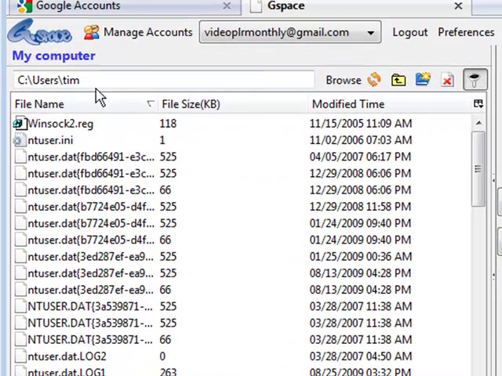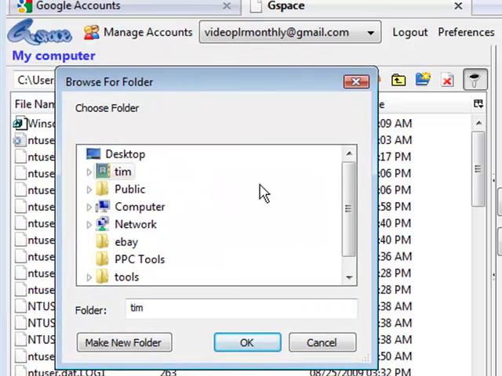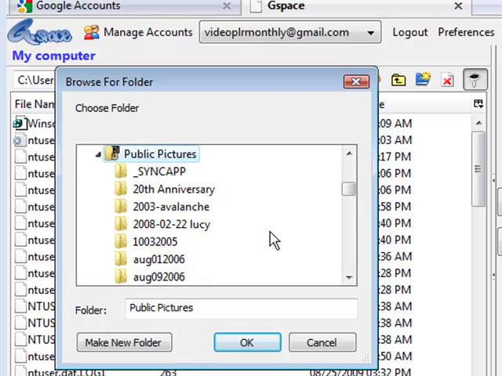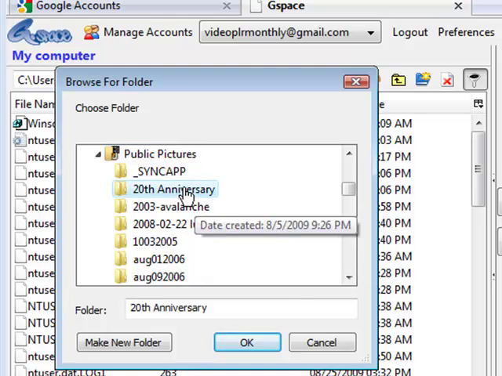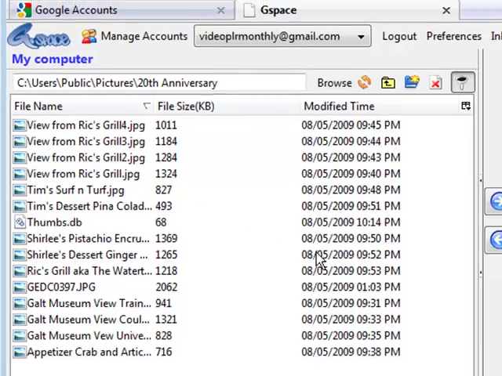Okay, now on this side, this is your computer, so what you can do here is you can just navigate as you normally would. So we can click Browse, and then a little window comes up, and then we can go from here to wherever it is we want to go. So say we want to go to Public Pictures, and then we can pick something out of here. Okay, and then here are the files in the folder.